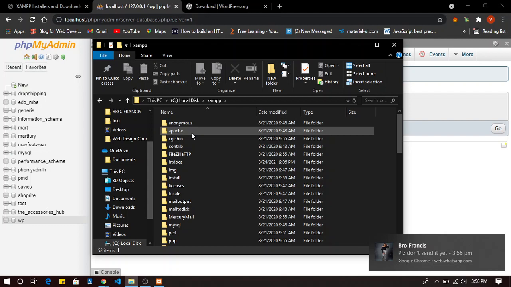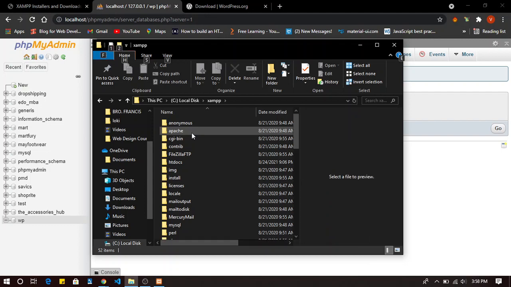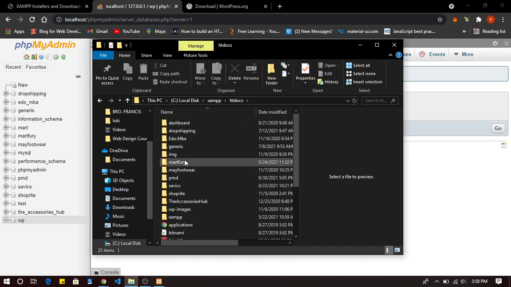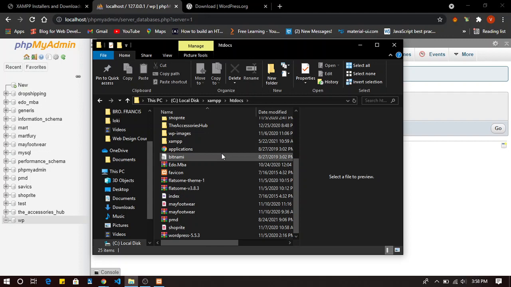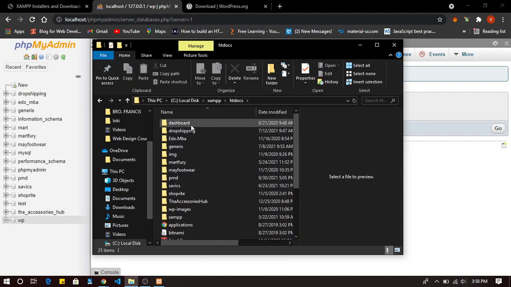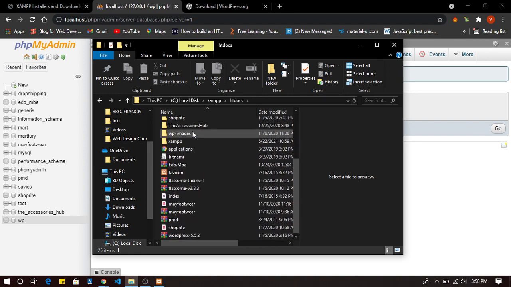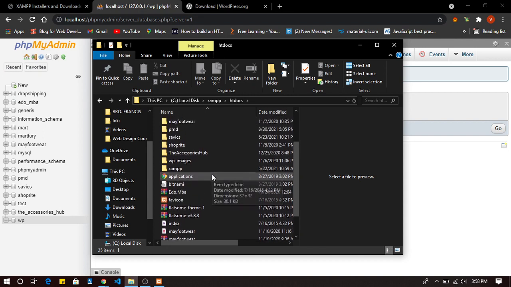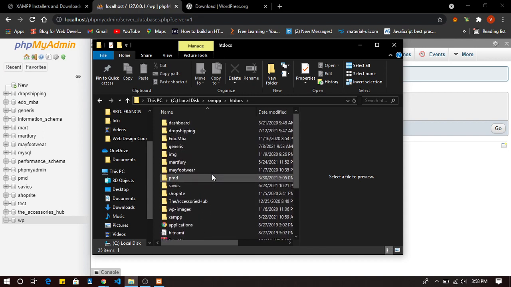Okay, so once you've opened XAMPP, you go straight to htdocs. All right, open htdocs. So this is where we are going to install our WordPress. I've created different websites, some are practices as well, using this procedure. So we are going to install our WordPress here.